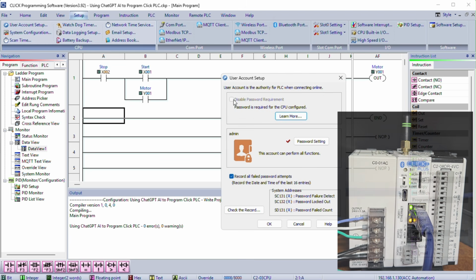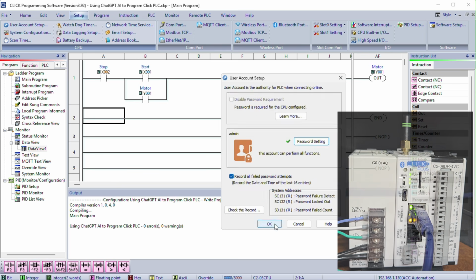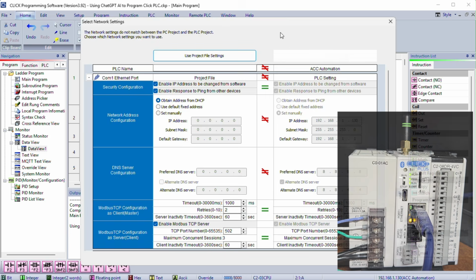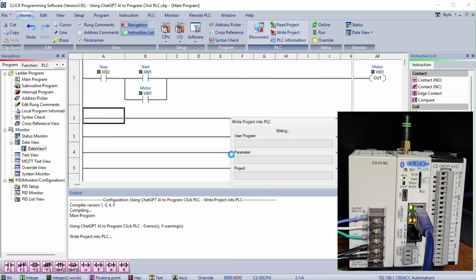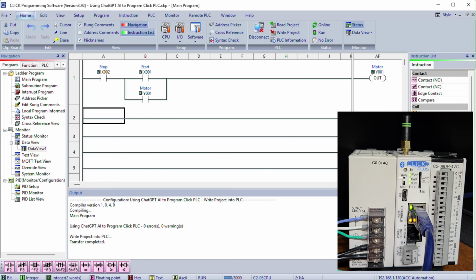Now the Click software has no offline simulator, so I connect the PLC, go online, and open Data View. From there, I force the start and stop bits and watch the output turn on and off with the motor disconnected before I trust any of it.